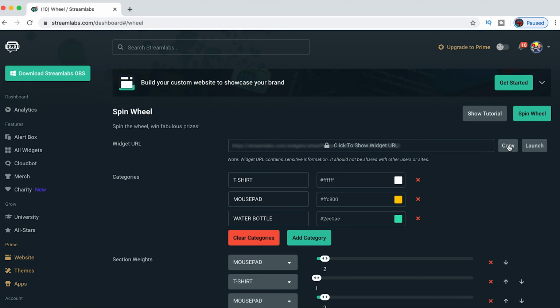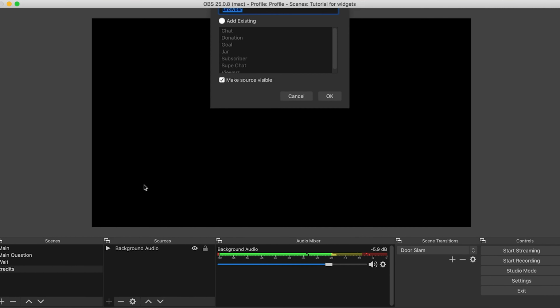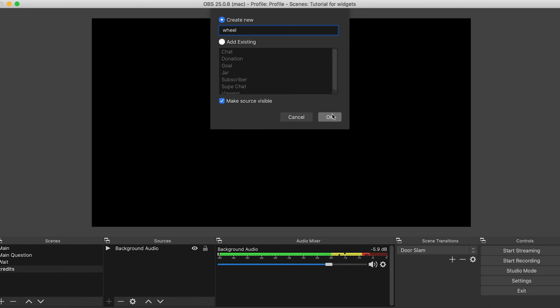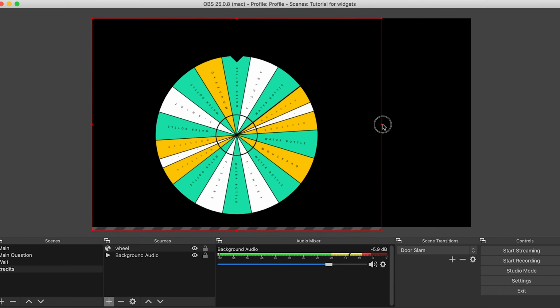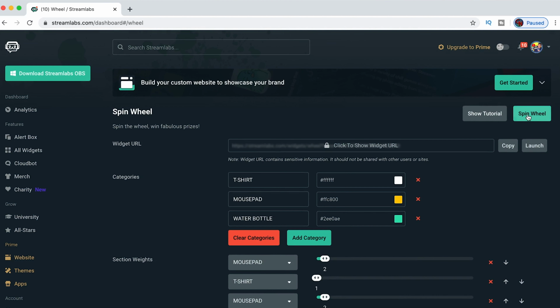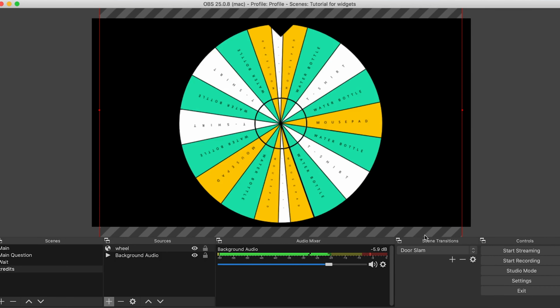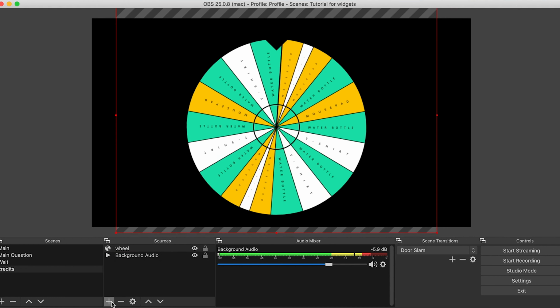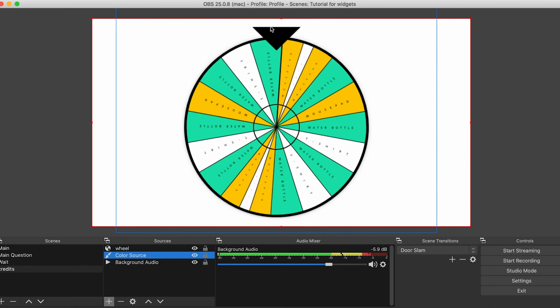You go to copy. So you just click the plus under sources, go to browser. I'm going to type in wheel, paste it in here, click OK. There we see our wheel. You can spin the wheel by clicking spin the wheel over here in Streamlabs. And what I'm going to do is put a white background behind this so that we can see it a little better. Give you a little idea of the more detail. I'm not sure I like the color scheme they chose, but you can choose any color you want.